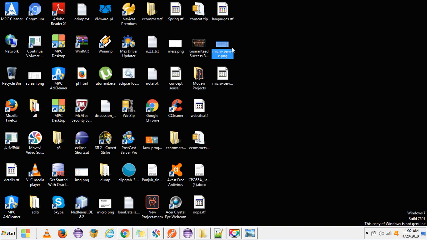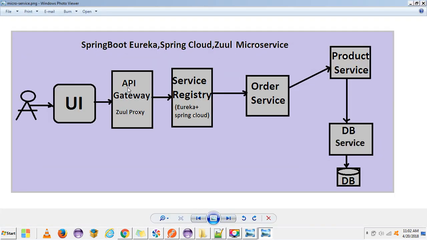One more thing here. You see this API gateway. The API gateway actually works as a proxy pattern. So whatever requests come from the UI, they should go to the API gateway. This proxy will route all the requests from the UI to the service registry, and the service registry will have all these microservices. Here I'm using order service, product service, and DB service. So in this architecture, I will be using order service that calls product service, and product service calls DB service.